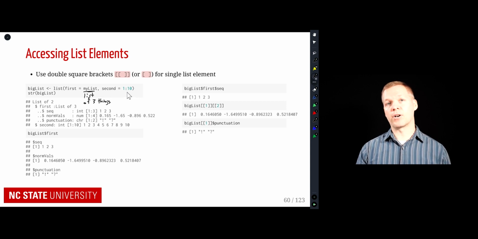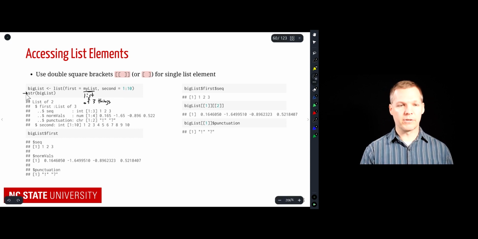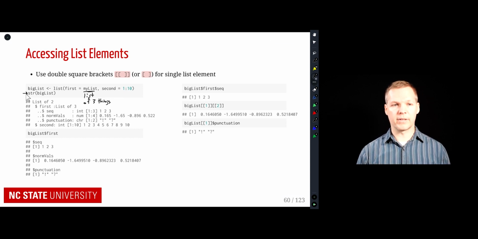And oftentimes you're going to need to parse through objects that look like this. And it's going to be a little bit confusing. But again, this structure function is super, super useful for figuring out what you're dealing with. If I look at the structure of big list, we can see here that it's a list of 2 things. And this is the first level of the list, right? So these are the 2 list elements of big list, first and second. The first element actually has a list itself. And here are the 3 elements of those. The second just has an integer vector of length 10.